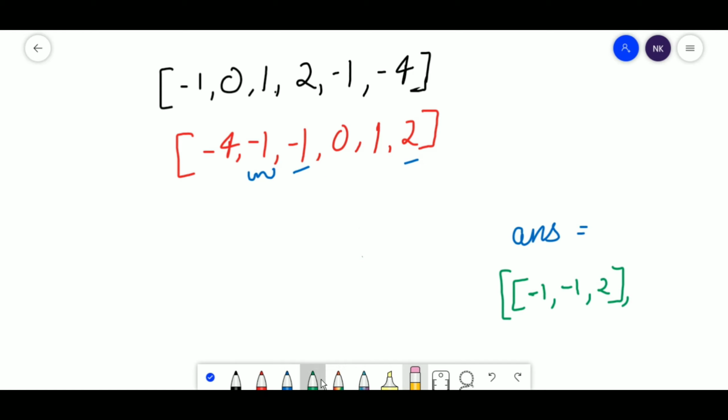In this case, 0 is not equal to minus 1. So the left pointer will again move forward to 0. It will again check. Minus 1 plus 0 plus 2 will give you 1 as the answer. But now 1 is bigger than 0. So the right pointer will move backwards.